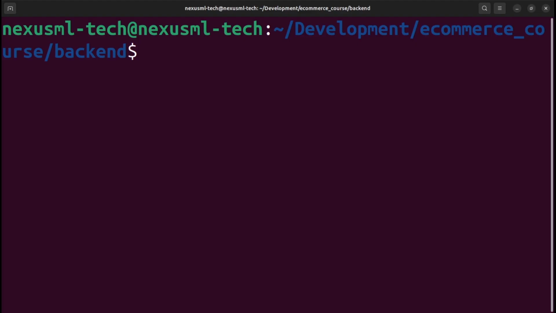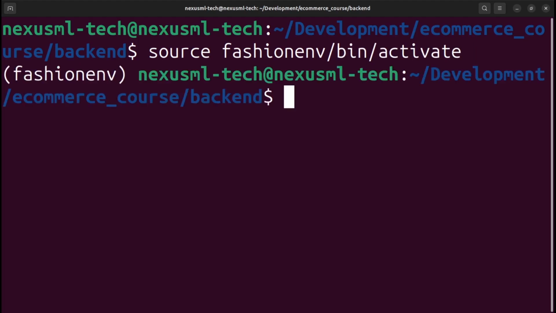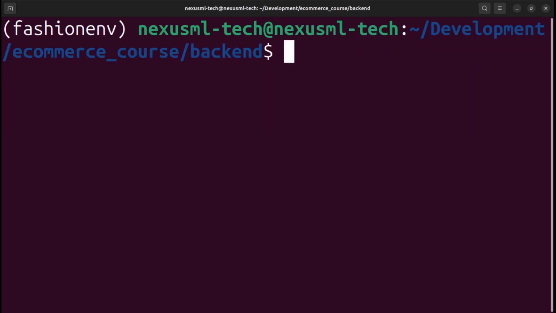To activate the virtual environment, we just say source fashion env, then bin, then activate. As you can see, the prompt changes, so make sure that you are familiar with that part. Now after we have done that, we need to create the project.